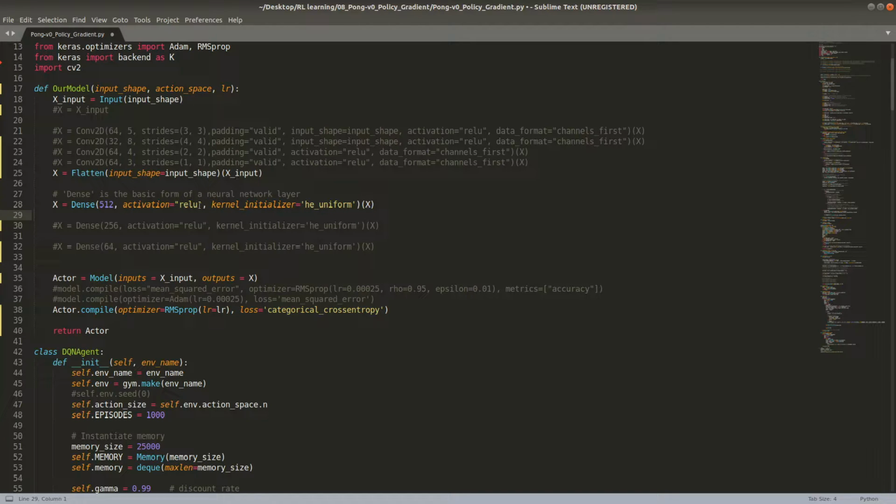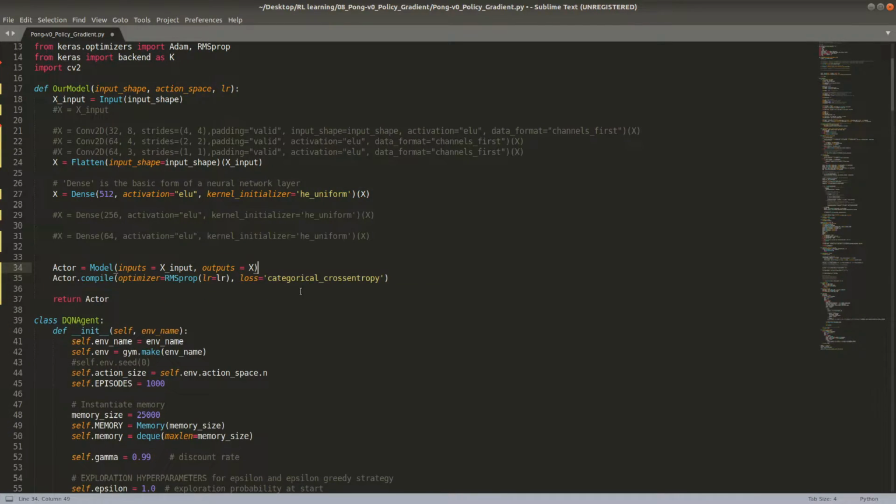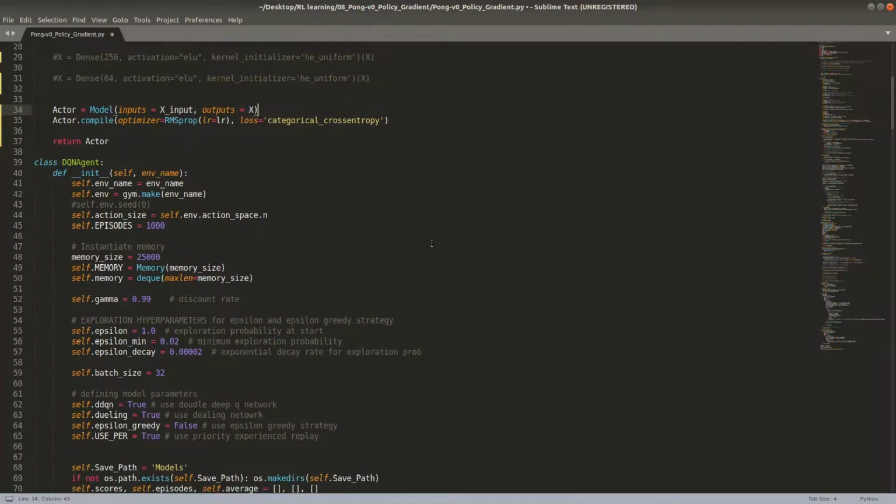Input shape. Oh yeah, I will use ELU, not a ReLU anymore, because it works better. If you ask me why, you can Google it, that it's better to use ELU instead of ReLU. And I'm removing these 2 lines. So right now we simply have the actor, with inputs as X inputs and outputs X. Yeah, it should be fine, so we can move forward.